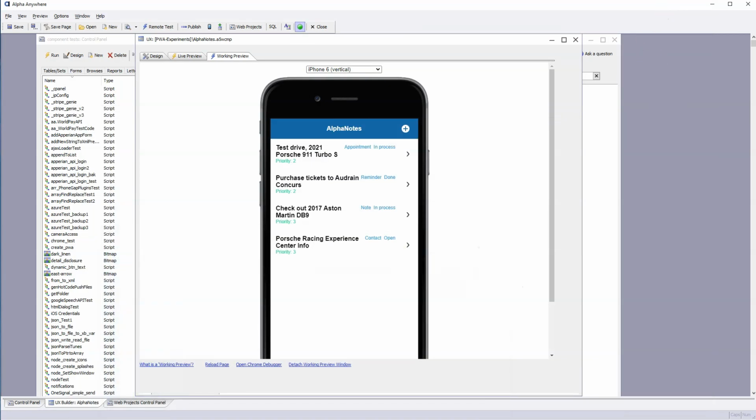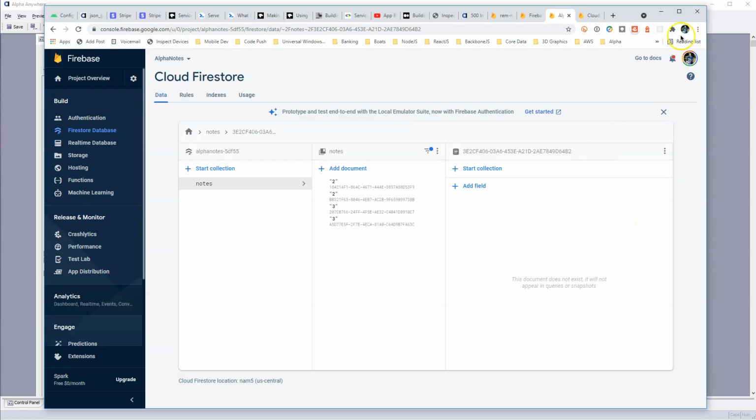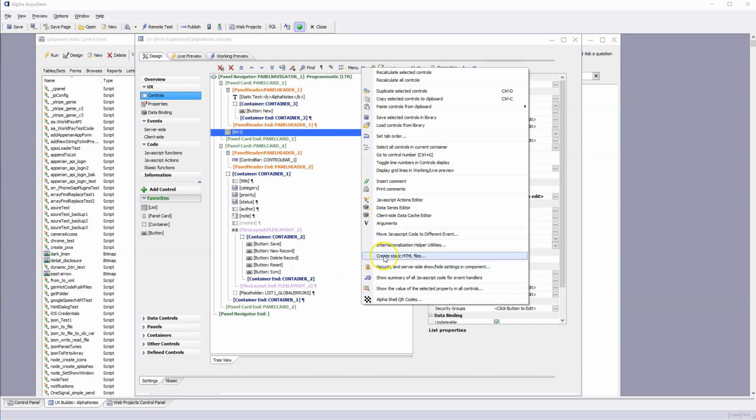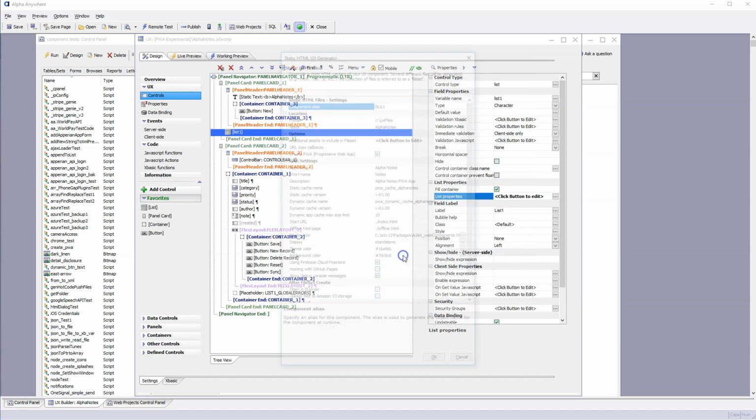So at this point, we've proven that our app is working correctly with Firebase. We can read, add, update, and delete documents. Now it's time to turn this component into a progressive web app. So from within Alpha Anywhere, I'll select the Design tab and then select the menu dropdown from the Component Builder. Next, I'll select Create Static HTML Files.